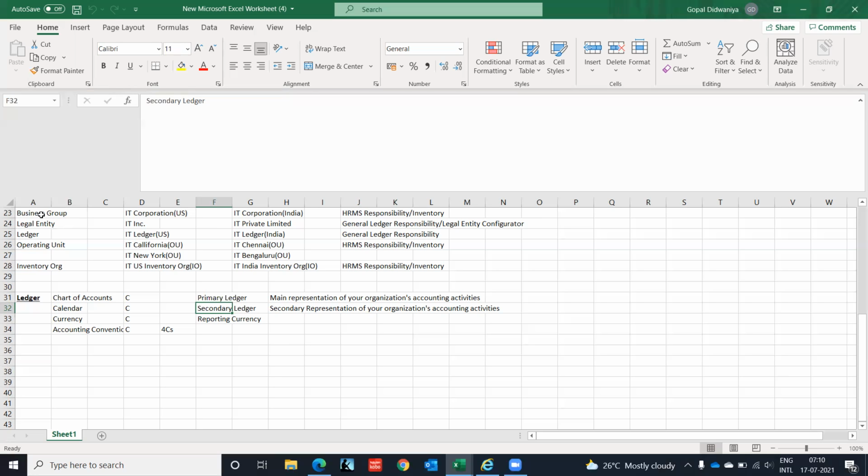So these are the things which can be managed with the secondary ledger. Then, if just the currency is different, you can very well use the reporting currency feature. It will create a reporting ledger. In the reporting currency ledger, you will get your balances converted into a currency other than your local currency. We will see all these features together in our GL session when we start this.